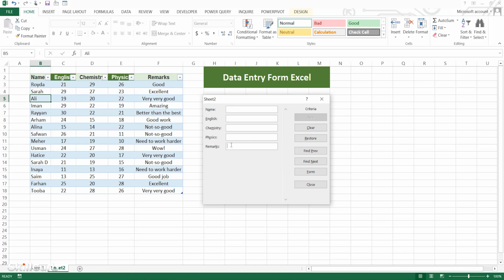If you have been inconsistent while entering your records, like I have entered remarks as good, not so good, or very very good, then I can use an asterisk and then type the word good. This is called the wildcard character criteria. This will now fetch all records containing the word good along with it. Next, you can navigate within those records using previous and next buttons.